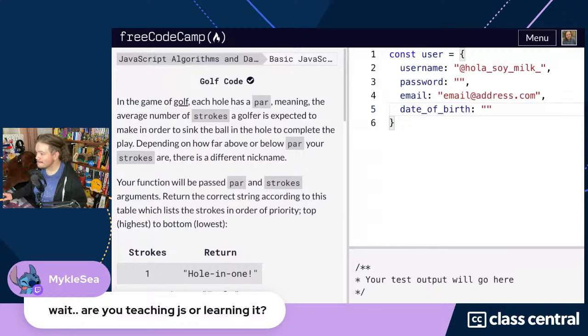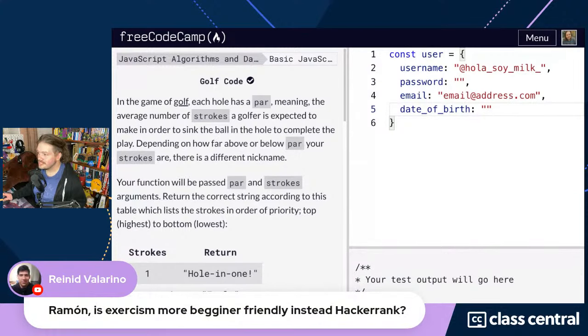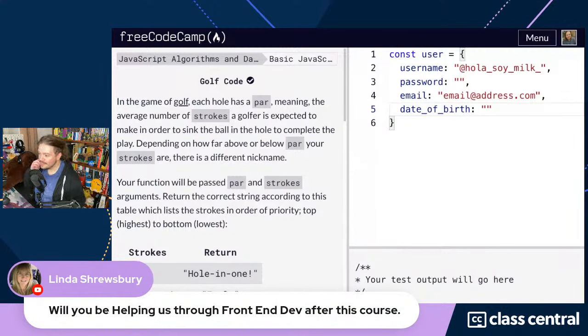Let's see what else we got. Is Exercism more beginner friendly than HackerRank? I'm afraid I'm not familiar with HackerRank, so I can't tell you for sure. Let's see what other questions we got. Linda's asking, will you be helping us through the front-end development after this course? I can't promise anything yet, but that's something I would like to do.